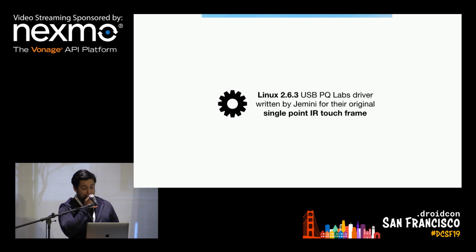So I did find a single point touch driver for PQ Labs developed by a community developer in the PQ Labs forum, and they developed it long back for the Linux 2.6.3 kernel. But I thought, because old devices are already supported in Android, not a lot can actually change, but I can use this as a good starting point.